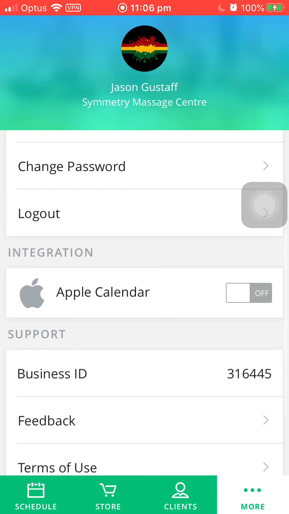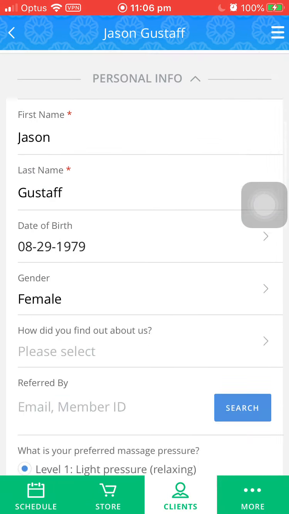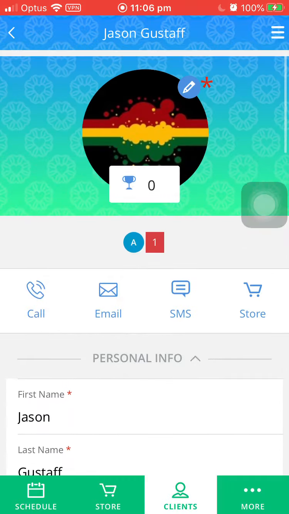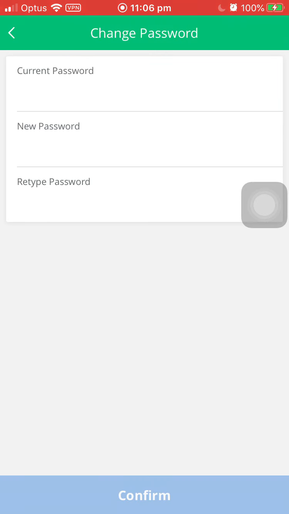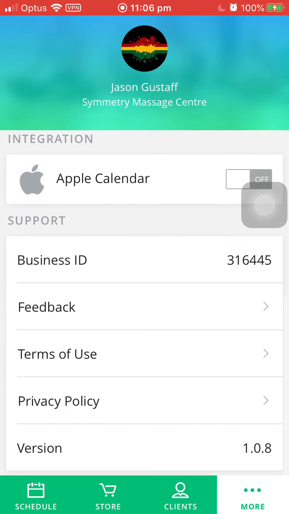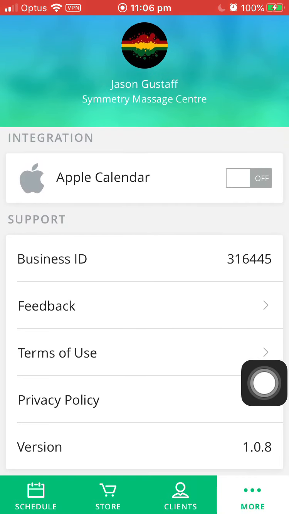Edit your profile is obvious. You go in there and you can change your email address, your phone number, your name, birthday, that kind of stuff. Change your password's also obvious. So obviously if you don't like the password I've given you, just go into change password and change that. You can also sync it with your Apple Calendar. I believe you can do the same with Google, but I'm not that sure.